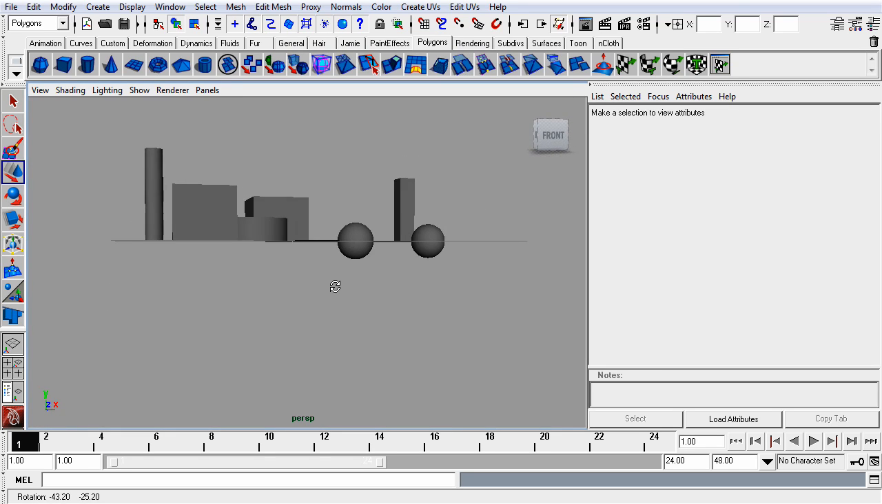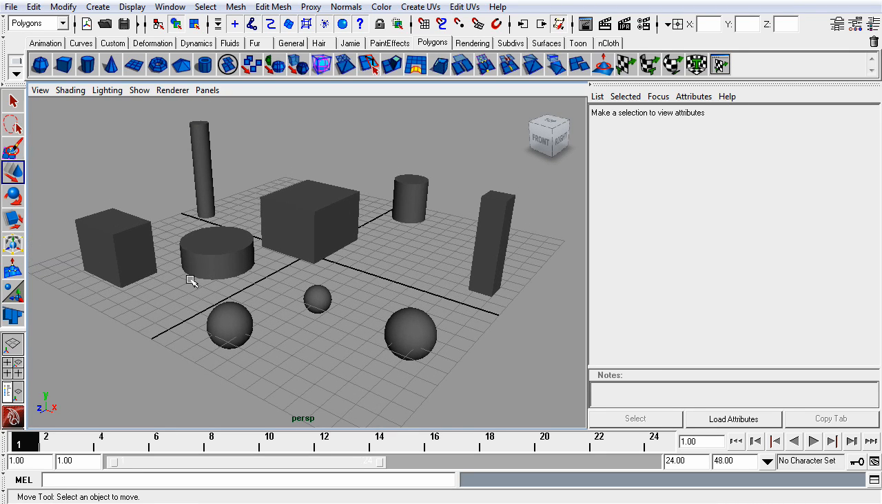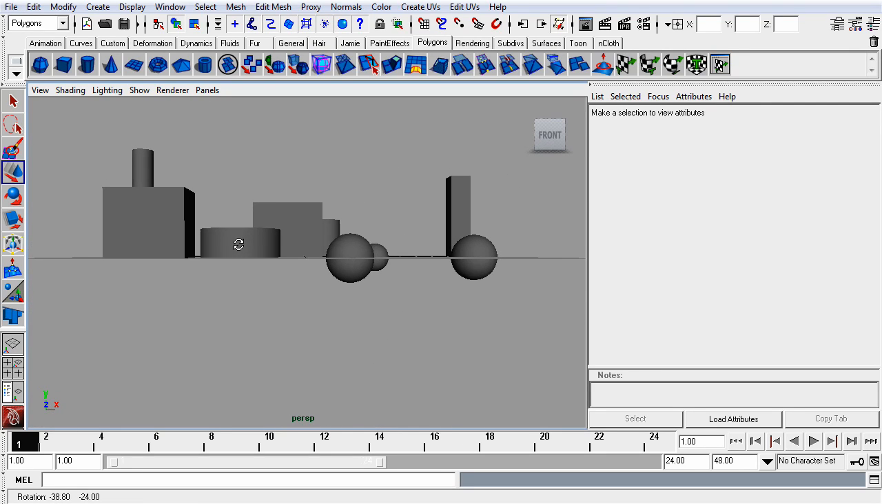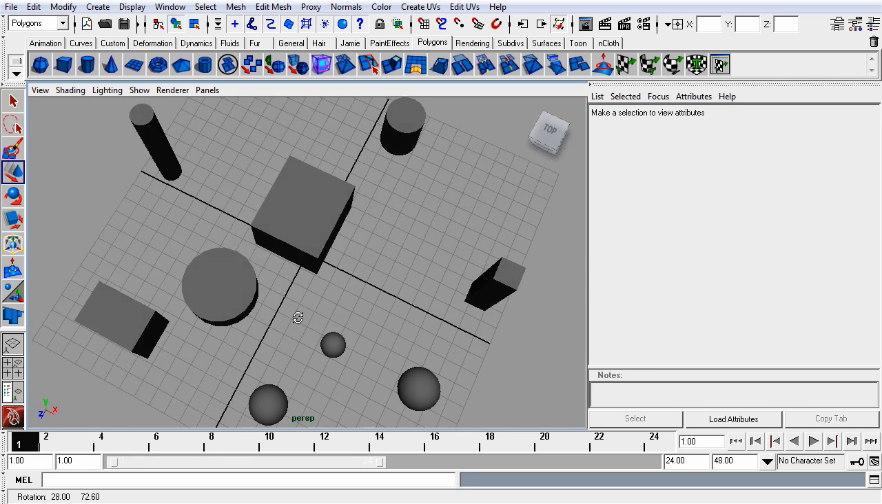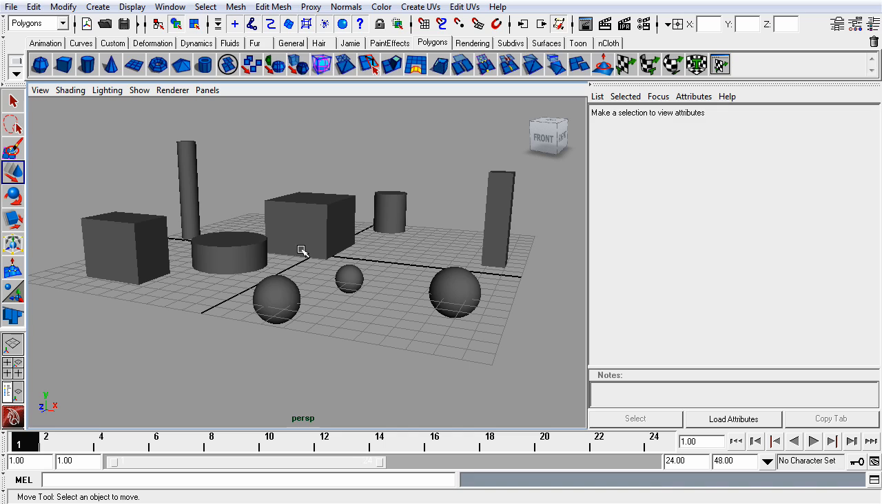Let's take a look at Maya's Align tool. In a scene like this, we've got a bunch of objects and I've just laid them out for sheer chaos. So in programs like Adobe Photoshop or Adobe Illustrator, QuarkXPress, InDesign, all of these page layout programs, there's a really familiar tool called the Align tool.